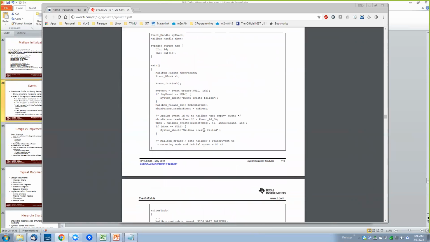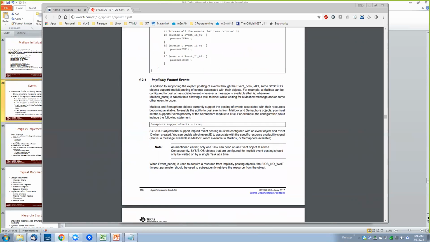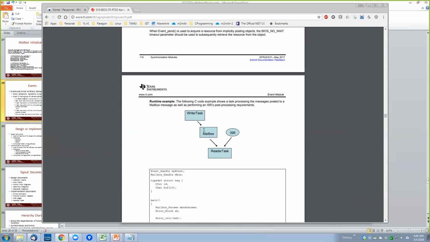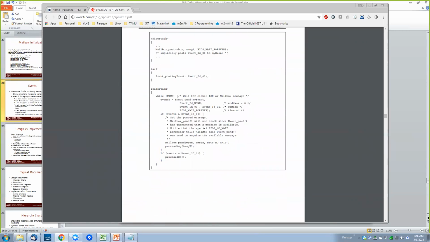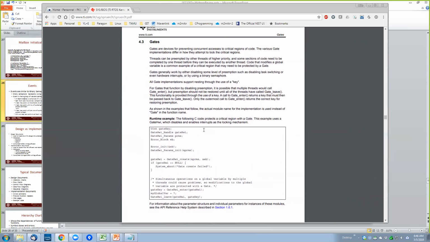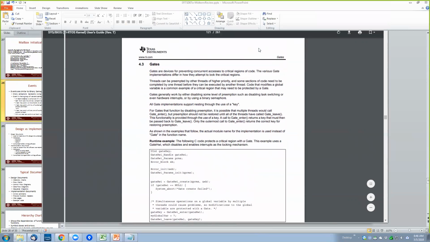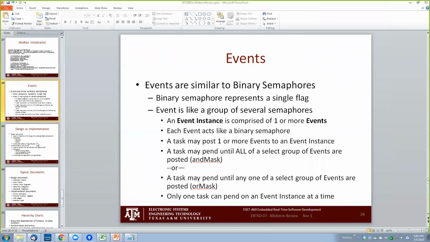So let's see. What is that? Implicitly posted events we're not talking about. We've already talked about gates. Okay. All right.